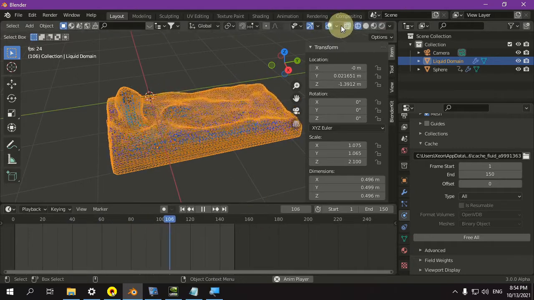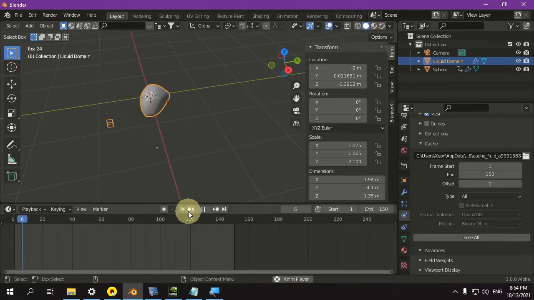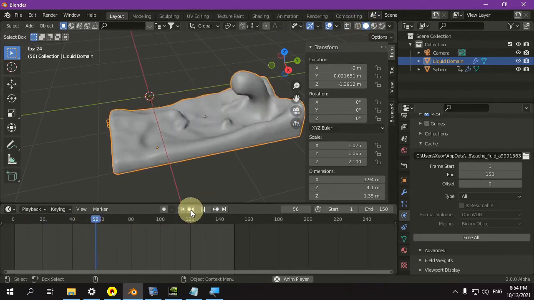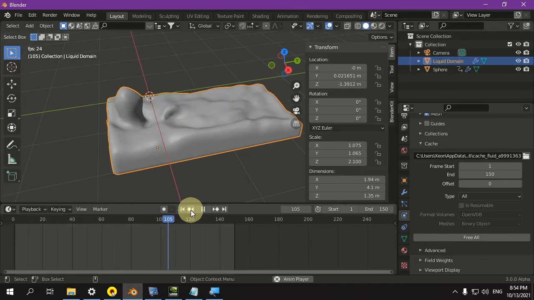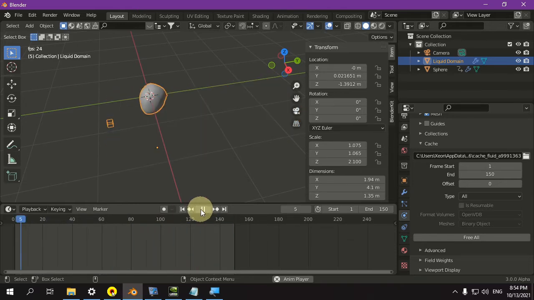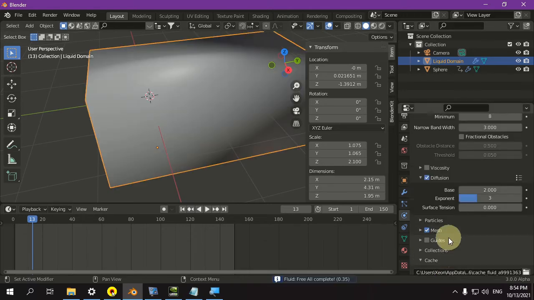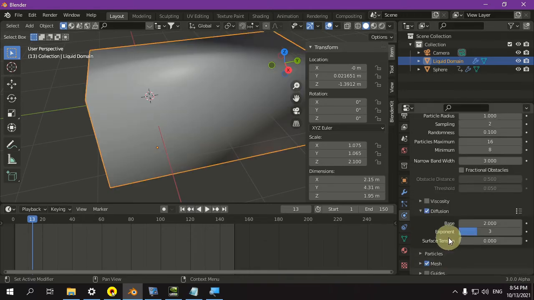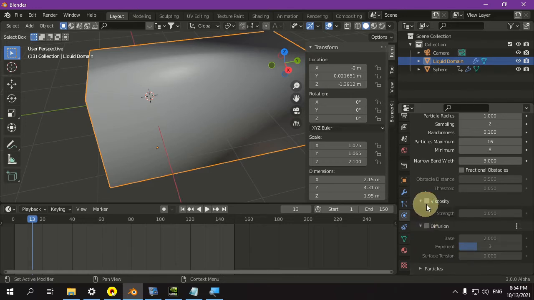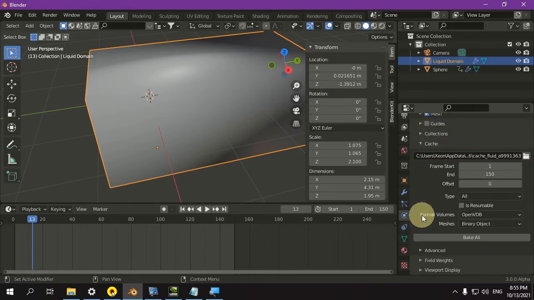You can also see it in the solid view mode. It looks like milk, but we still need it to be more viscous. Let's free all. I'm not going to use the diffusion and the honey properties. I'm going to use viscosity this time. I'll set it to be 0.2. Let's bake again.